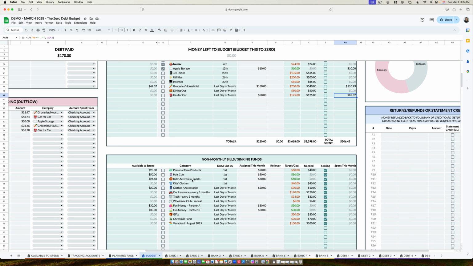And now kids' activities, we had put $60 in there, but really there's only $24.48 left because we pulled the money out and moved it over.